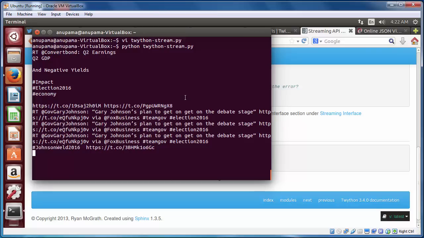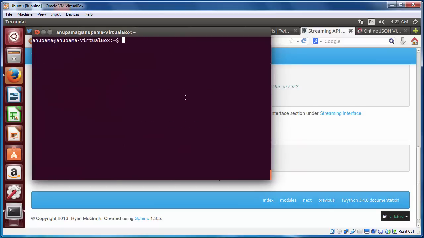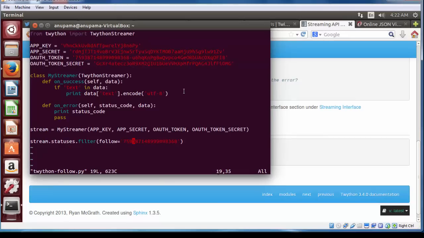Now what if we wanted to track a user instead of tracking a particular keyword? That can also be done using the Twitter API. Let us see another example to see how that's possible. We have a slightly different file this time with only one change. Instead of tracking a keyword, we are following an ID. This is your own account's Twitter ID, which we got from the previous step.